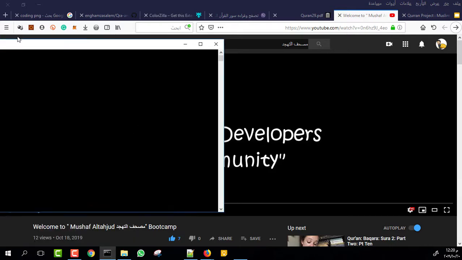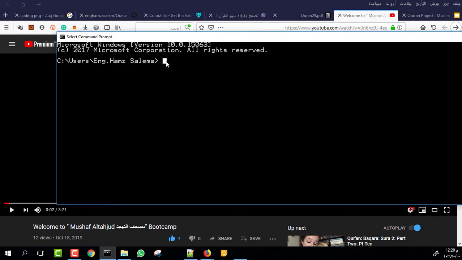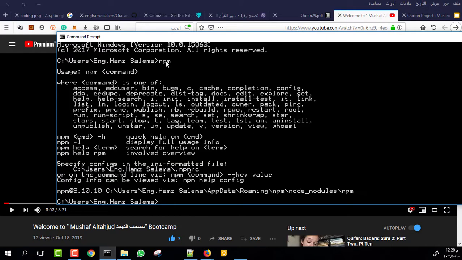In the terminal, you will have this screen. As you see, write npm and press enter. You should have the same result that I have. That means that the Node package manager is ready. What's npm? npm is a package manager. What's the meaning of package manager?